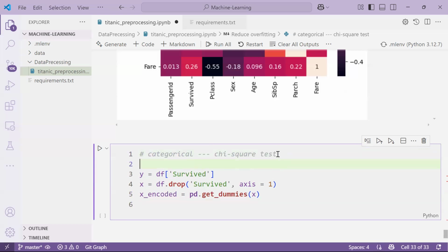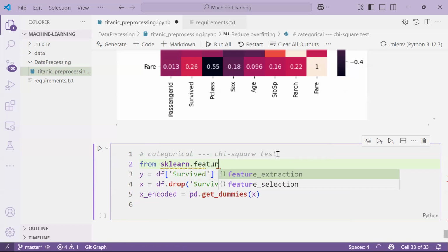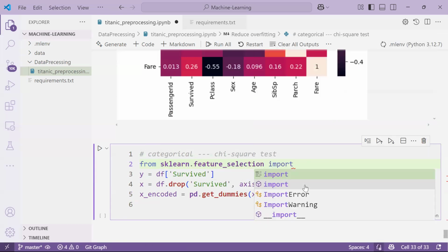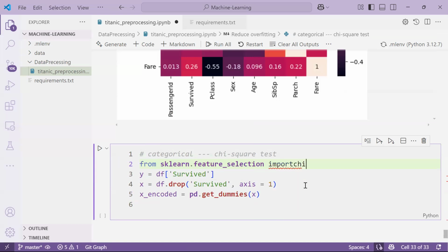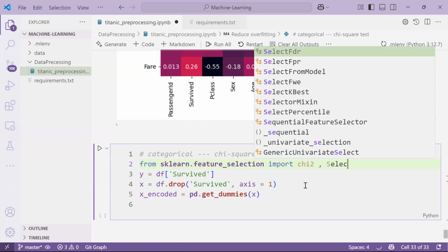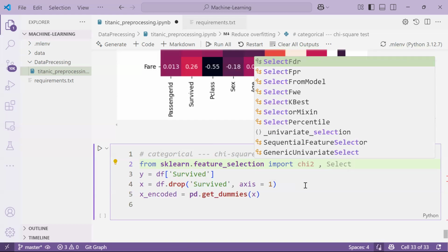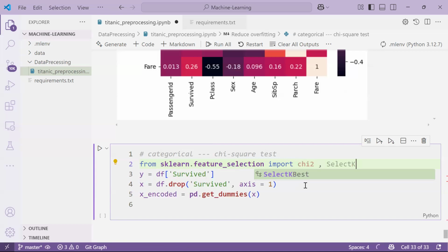That method is SelectKBest and chi-square, which is available from scikit-learn feature selection. So we are going to be selecting the features, right? We are importing chi-square. This one we use if you want to find the relationship between categorical variables versus categorical variables and the rest of the things. So these are the things we generally could use.